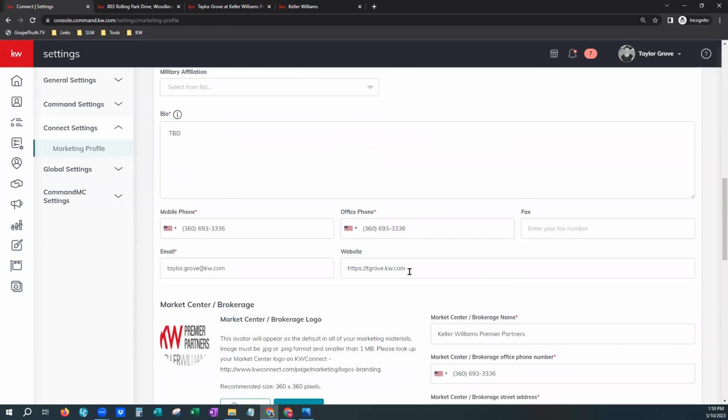Pro tip right here for your website: make sure that you have the HTTPS before your website URL. This will make it a hyperlink. Whenever a consumer is looking at it on any piece of marketing, it will be a hyperlink that they can one click and it'll go directly to your website. Again, remember, it does not include www dot. A lot of websites don't use that anymore, including the KW agent websites. It does not need www in front of it, but having this little piece in front of it makes it a hyperlink. So definitely pay attention to that.